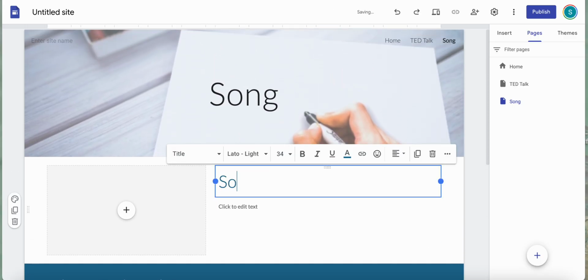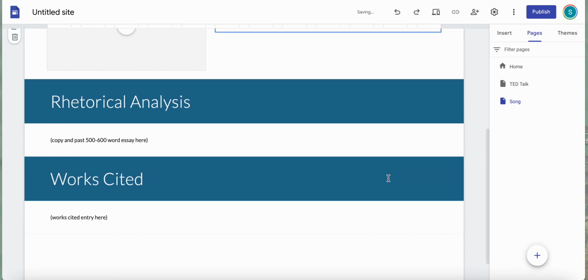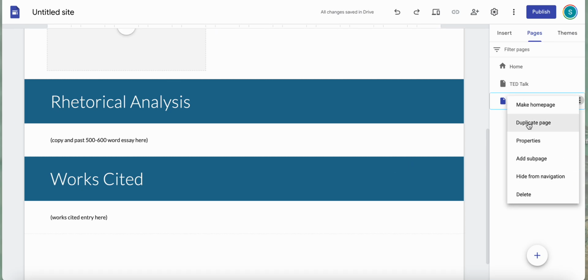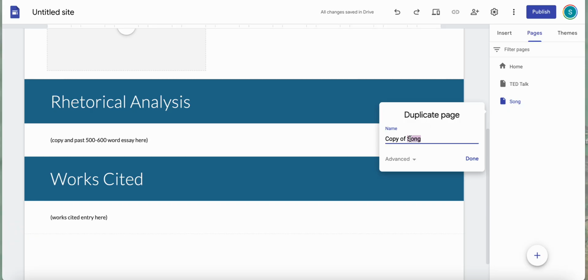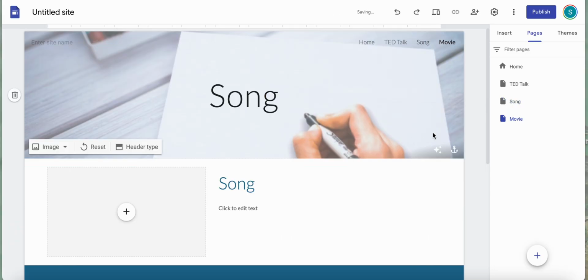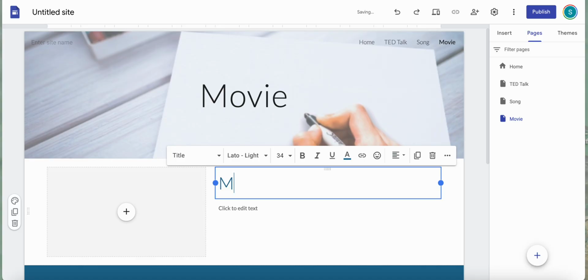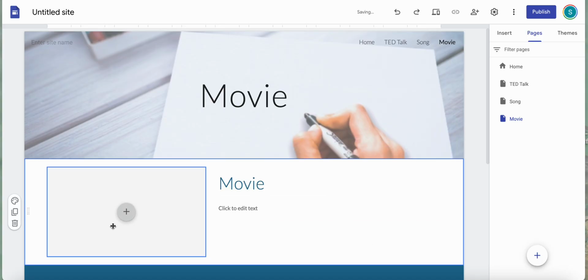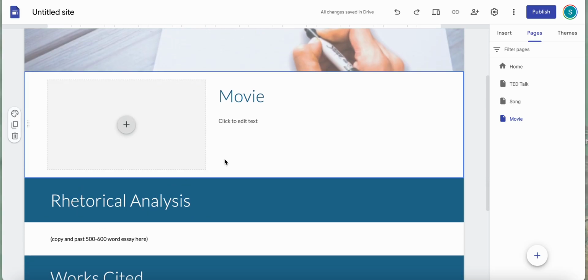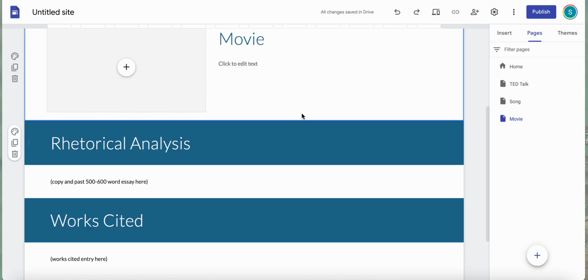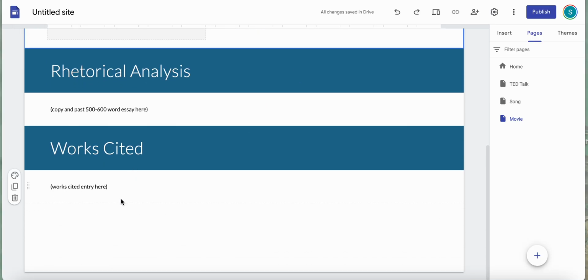So now I have this for my song page as well, and then a faster way would just be to duplicate the page. And my third text was a movie, so I'm going to change that so it says movie. I'm going to include probably just a picture, probably not the whole movie, a picture from my movie. Maybe I'll have a link here for people to access the movie if it's available for streaming on streaming services, my rhetorical analysis, and my works cited page.